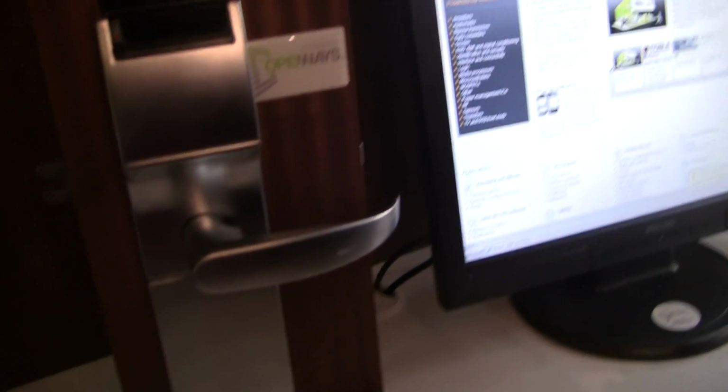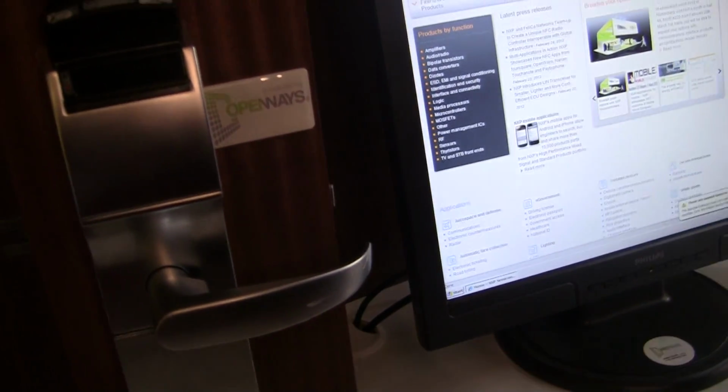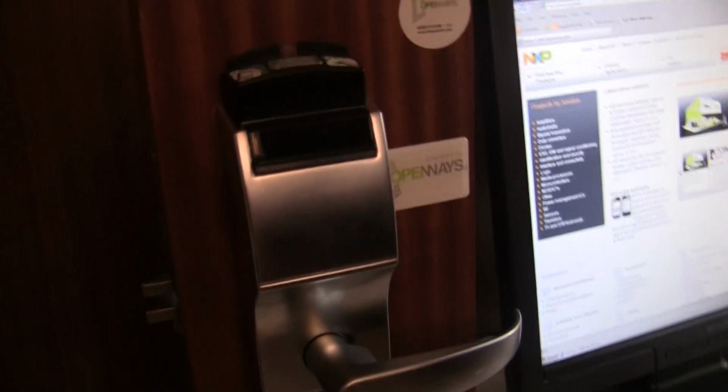I'm standing here with Alex, and he's showing us an application by Open Ways, and they're showing us how you can use your NFC phone to open your hotel door without needing your hotel key. So tell us how this works.